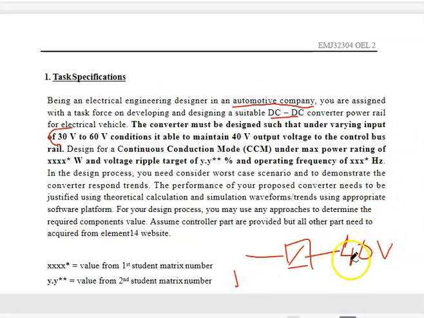So this is your output. Single output. Actually, this is not the exact value, but this is the range. Means that when it is fully charged, it will go up to 60 volt. When your battery is depleted or the charge is reduced, it can go down to 30 volt. So this is the range. However, the output you have to maintain at 40 volt.